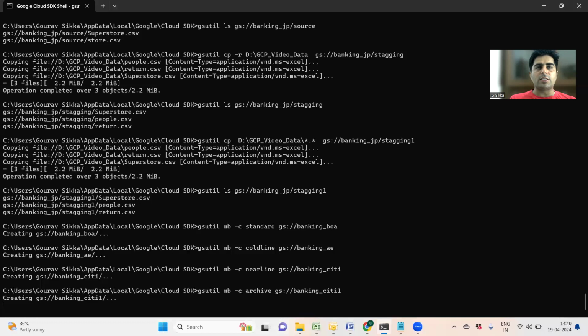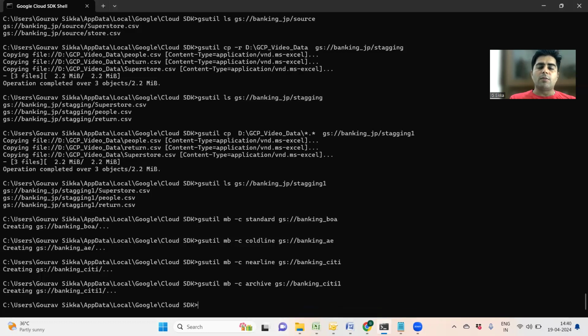So how many types of storage classes are available? We have four types of storage classes available. One is standard, another is coldline, another is nearline, and another is archive. Standard is the default, which we use when we need to access the data on a daily basis and we are storing the data daily. Then we use coldline when we need to access the data on a quarterly basis. Nearline when we need to access the data on a monthly basis, and similarly archive when we need to access the data on a yearly basis. So in this way we are using them. Correct. So any issue? Okay, good.